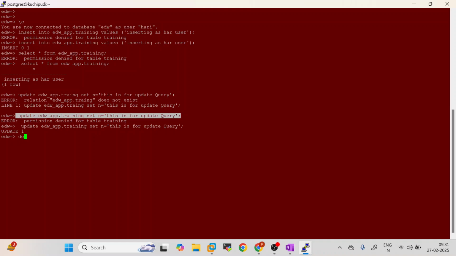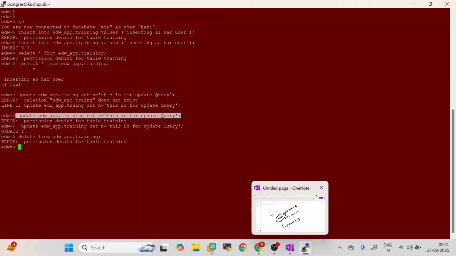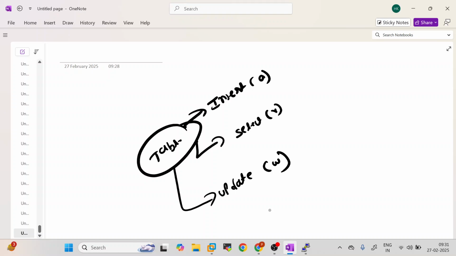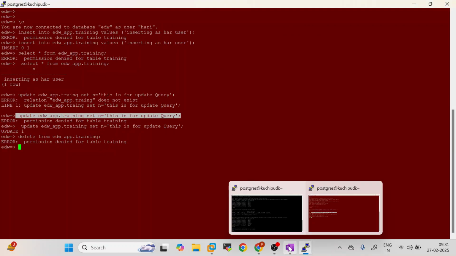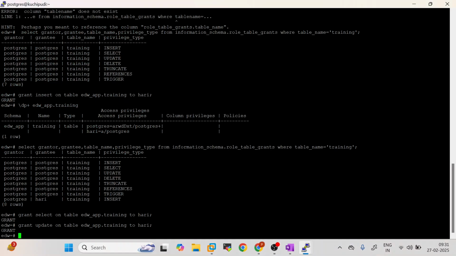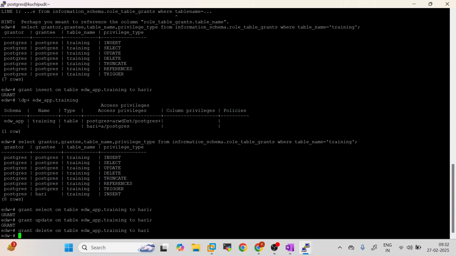Now let me try to delete some data. Delete from edw_app.training. He is not able to do it. So delete privilege is represented with small d. So now let me do one thing. On the other command line, grant delete on table edw_app.training to Hari.